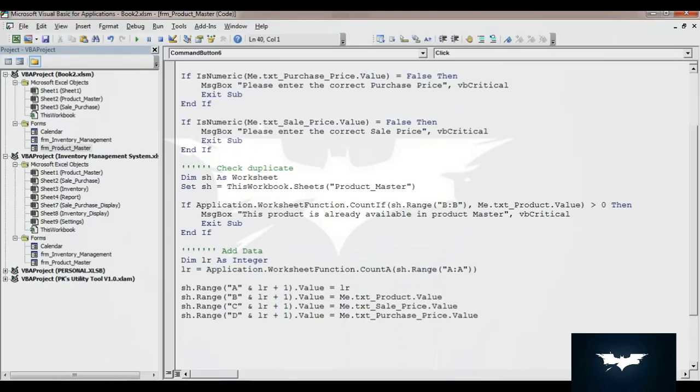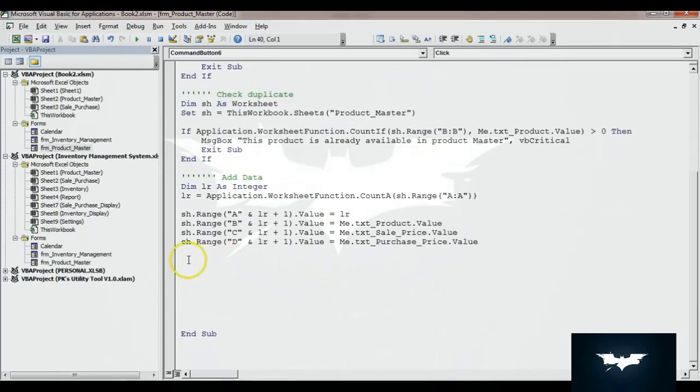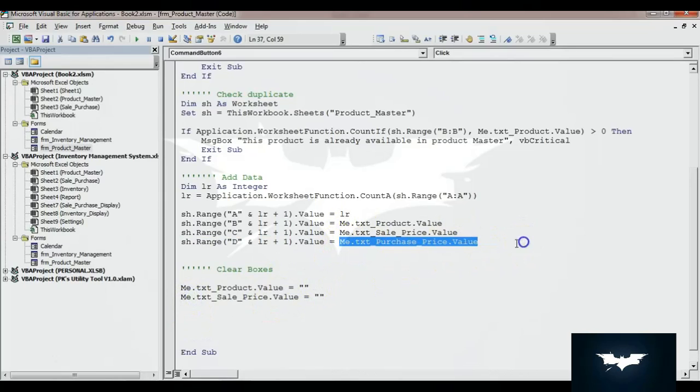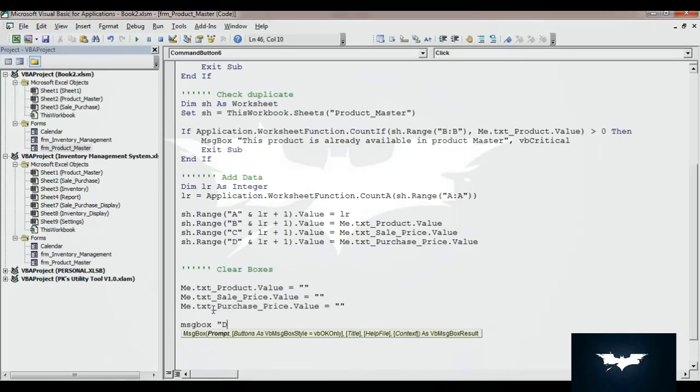Once we have added the data, all the boxes should be cleared. So I'll copy this and put the value as blank. Then I'll copy the second one, value blank. The third one, the value should be blank. Here we can put a message like, product has been added in product master. Alright, so let me run this and let's check.